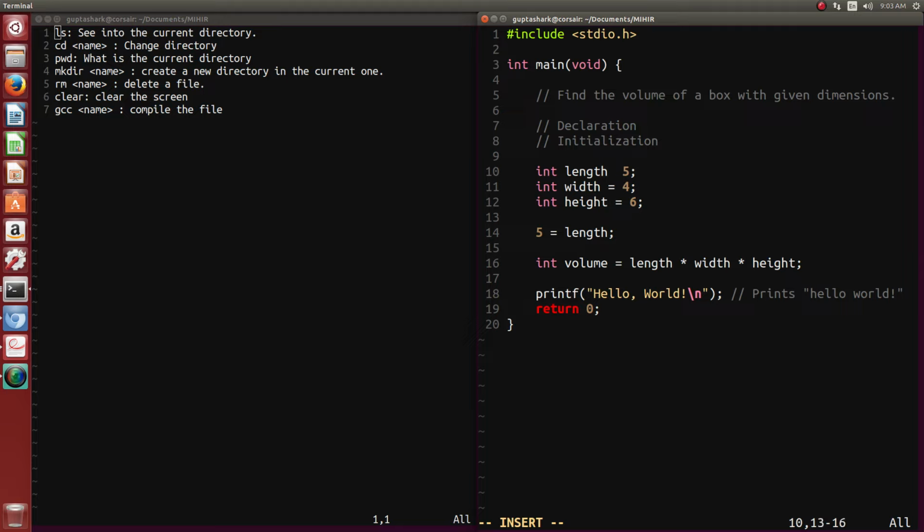You can almost imagine it as going like this. We're taking 5 and putting it into the variable length. So the variable length now holds the value 5. Okay, but the syntax is this.